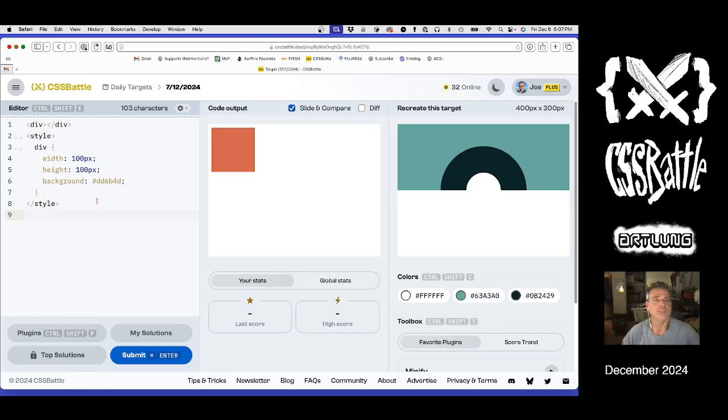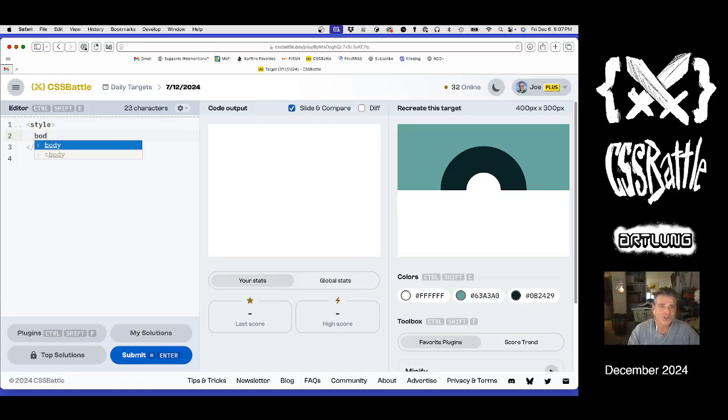It's a half circle. I think what's interesting about this one is that I don't think we need to put anything on the body tag. And that's kind of fun. Well, just start coding, I think, is the rule here. All right, so it's a circle, but it's cut off, right? So what's going on there?